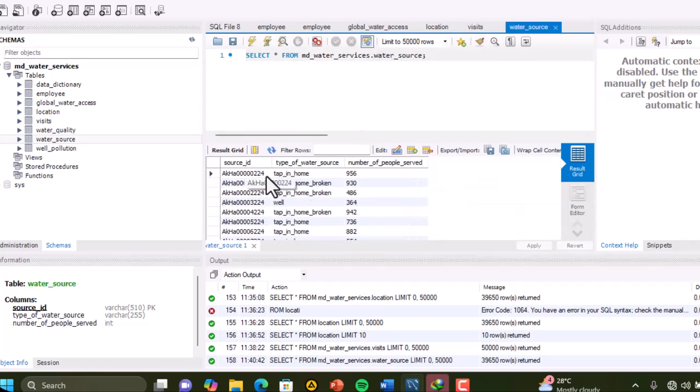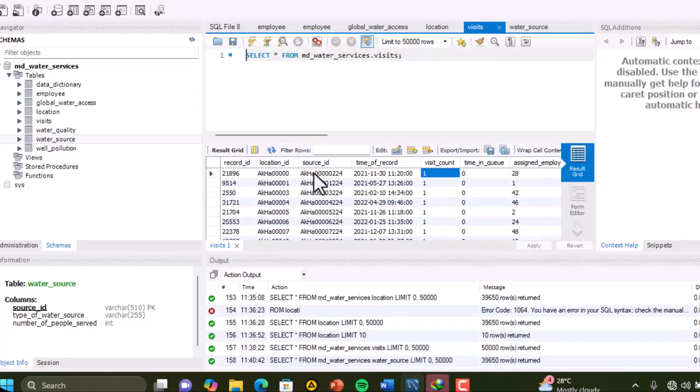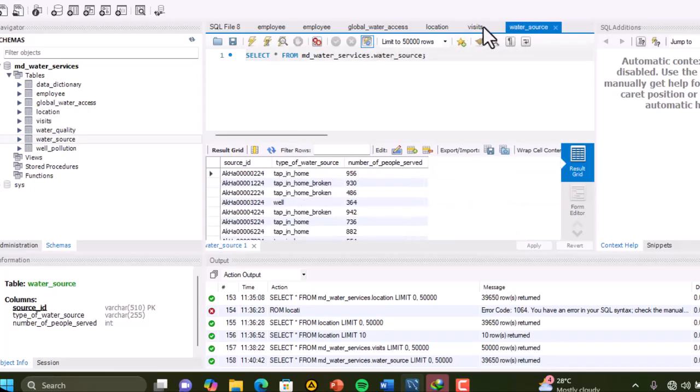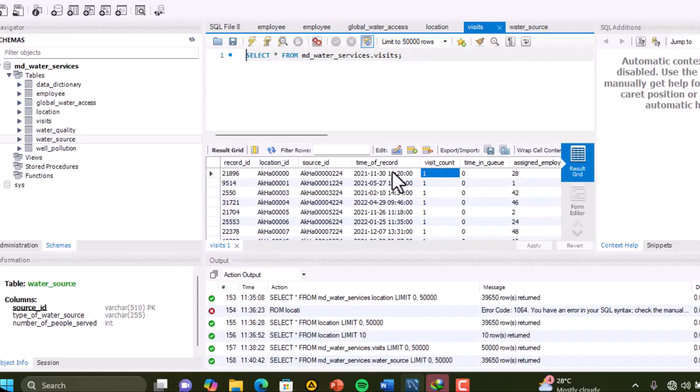So tap in home. So it means that this person visited Addis Ababa Road, where the source is what? Tap in home. And then the number of visits was what? Once. And then they didn't, so tap water in your house, you don't queue for it. So you see, that is it. That is why we have zero. So you see, we are now understanding the data small, small.